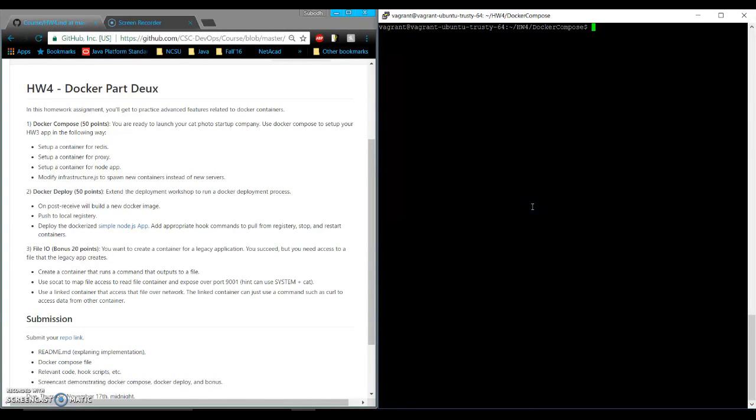Hi, welcome to homework number 4, Docker part 2. In this part, I will be explaining the Docker Compose section using the Docker Compose utility.